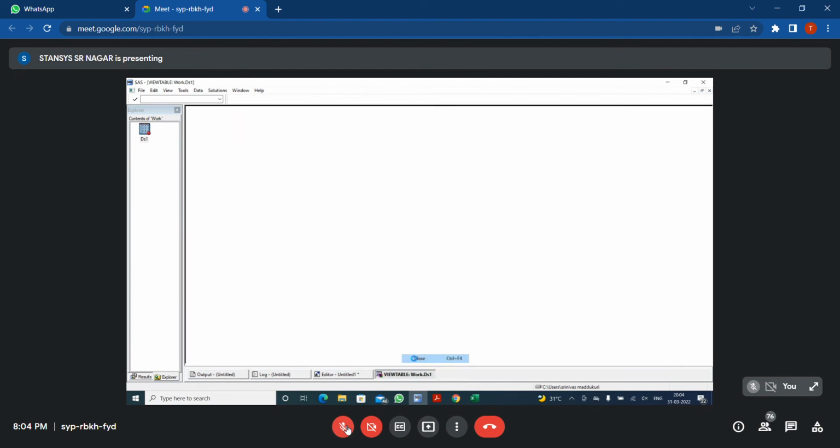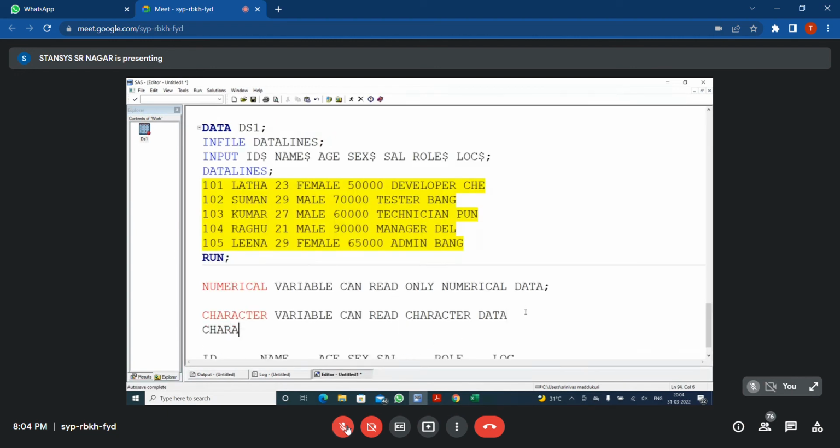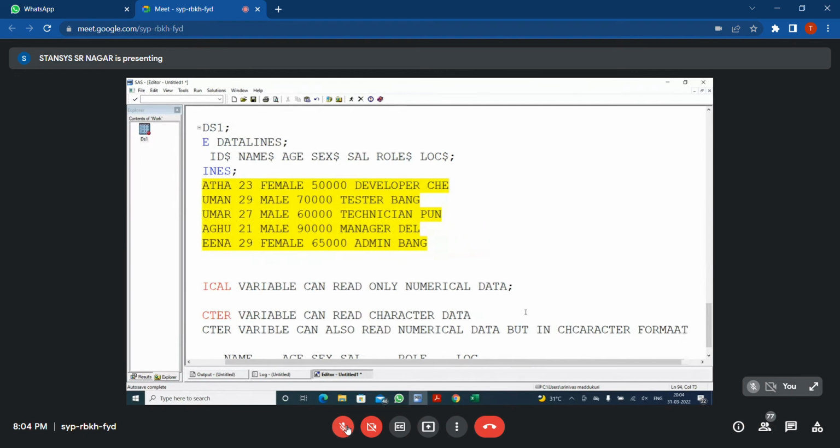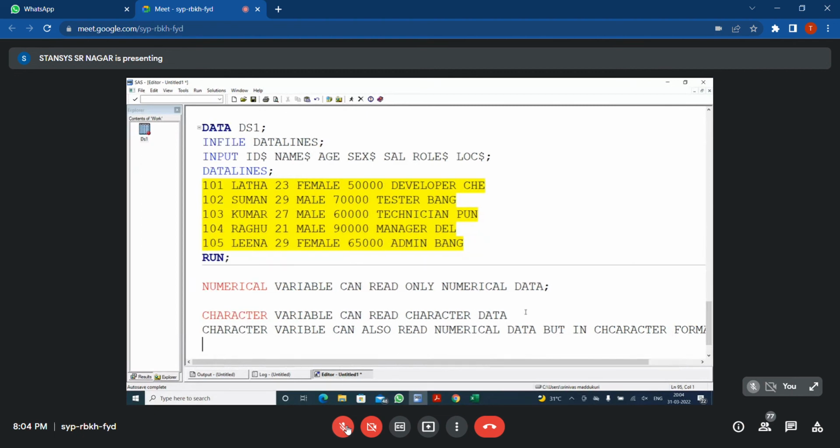Now tell me, what can our conclusion be? A character variable can also read numerical data, but in character format. That's why we have alignment on the left side. So we have two types of variables: numerical variables and character variables. A numerical variable can read only numerical data, but a character variable can read both character data and numerical data. Now tell me, what is going to happen if I specify the dollar symbol after age? Am I going to get the data or not?